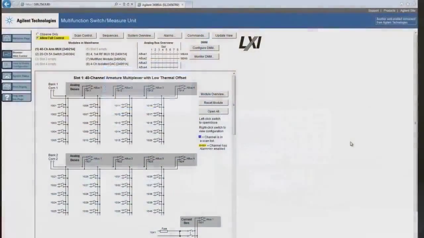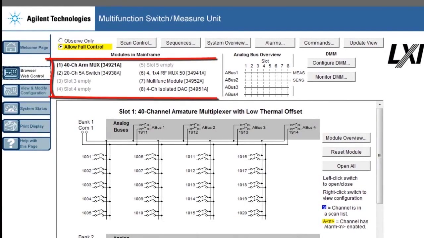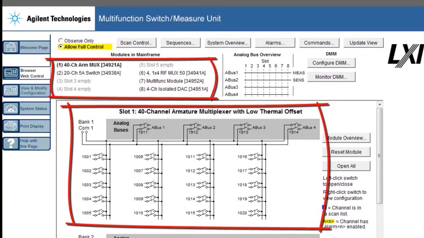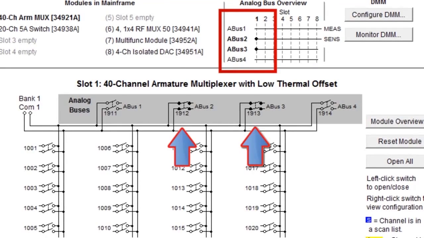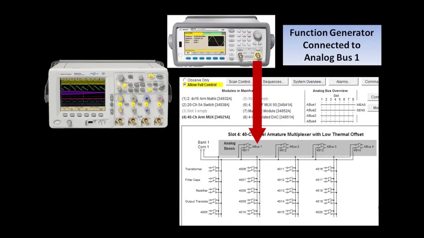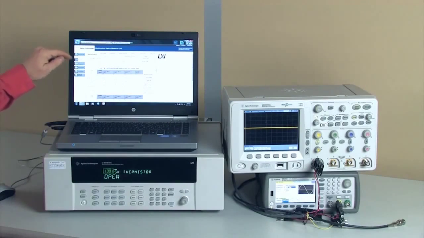Okay, so this 34980 comes with a built-in web user interface, which is very useful so that you can see the overall topology of what's happening inside the box. As you can see at the top, there are switches that control each one of the 4 analog buses. I've set up the function generator to output a sine wave, and the sine wave has been fed into analog bus 1, but you can see on the scope there's no signal there yet because I haven't closed this analog bus 1 switch.